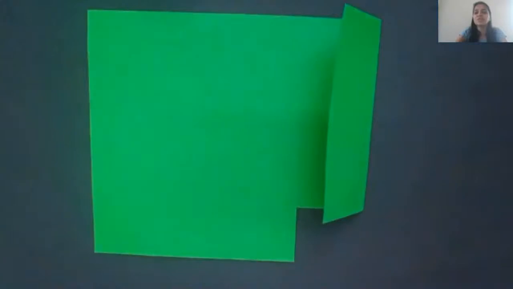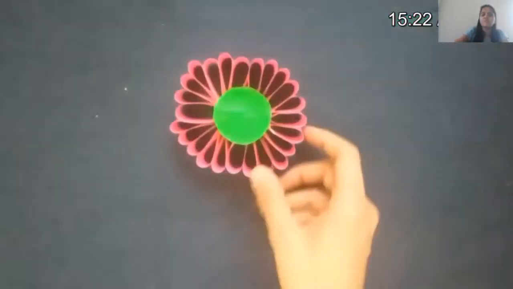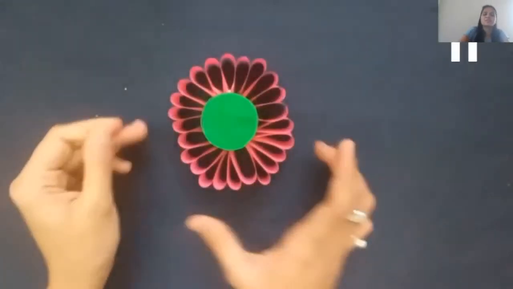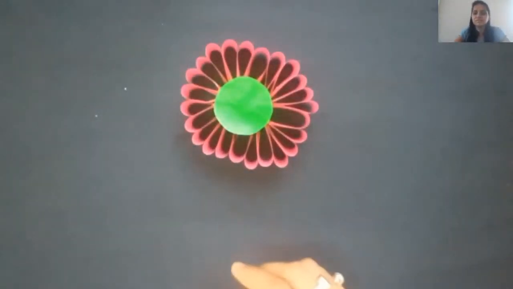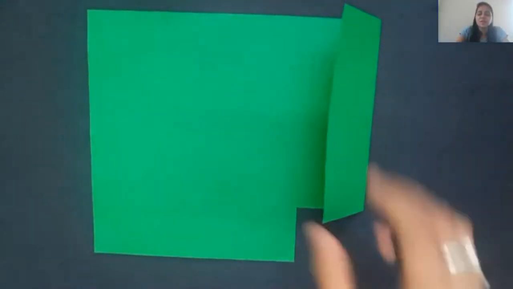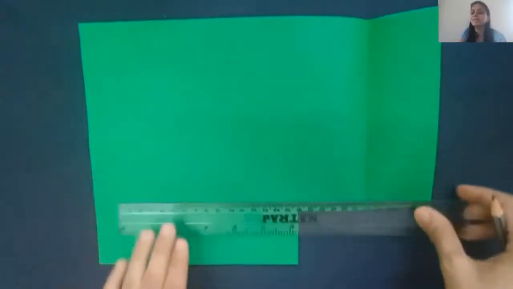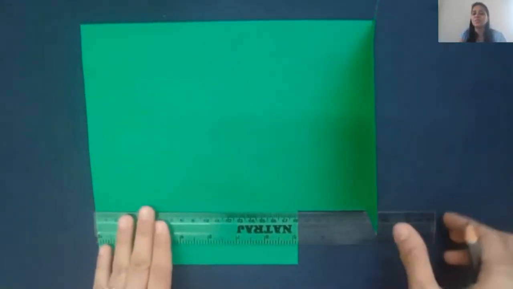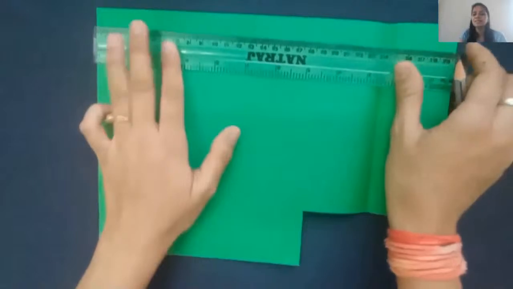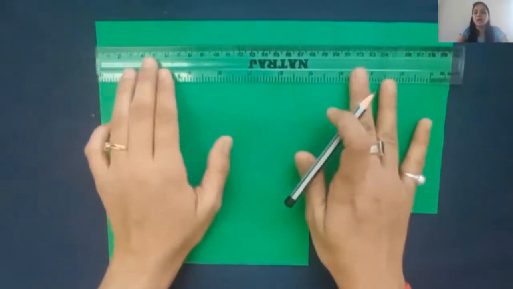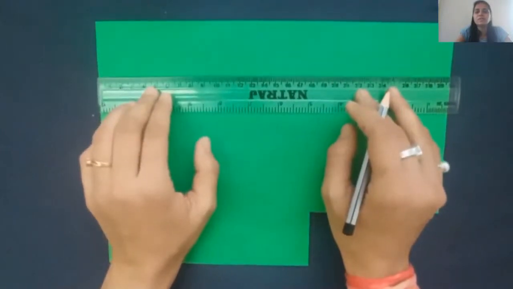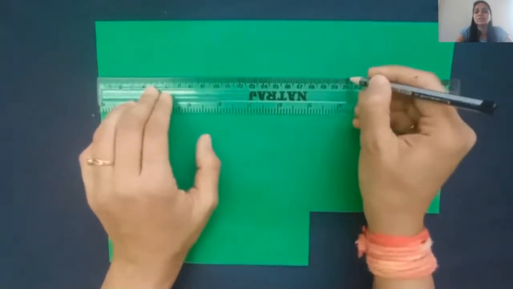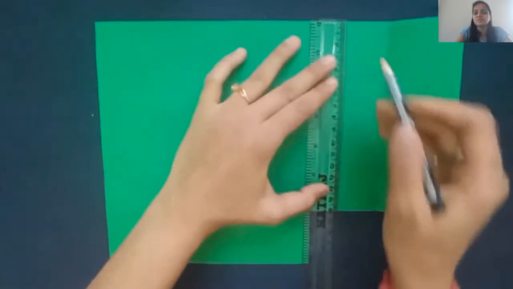Take the remaining green sheet. Did you all finish? So here I have pasted it only at the one side. You can paste it even at the bottom, children. Keep it aside. Take the remaining green sheet. Take the measurement for about 5 cm length and 21 cm width. Yes. So we'll be creating the stem now. The width is 21 and the length would be 5 cm, children.